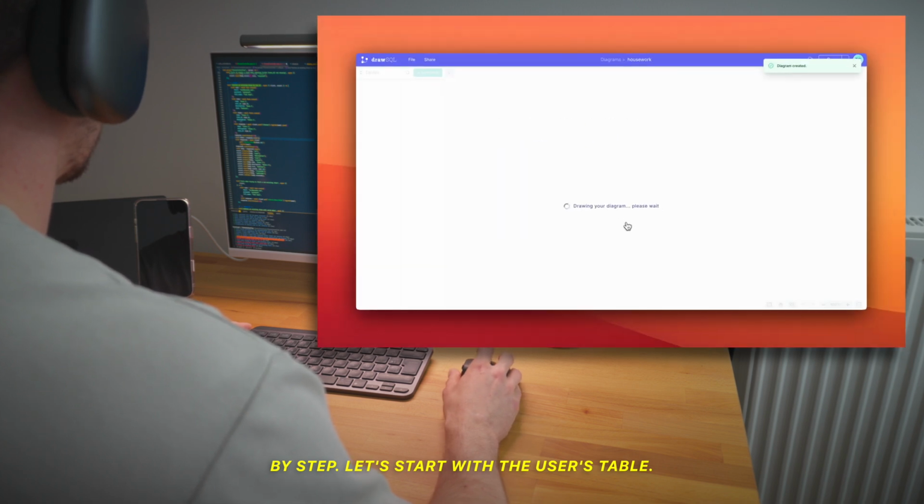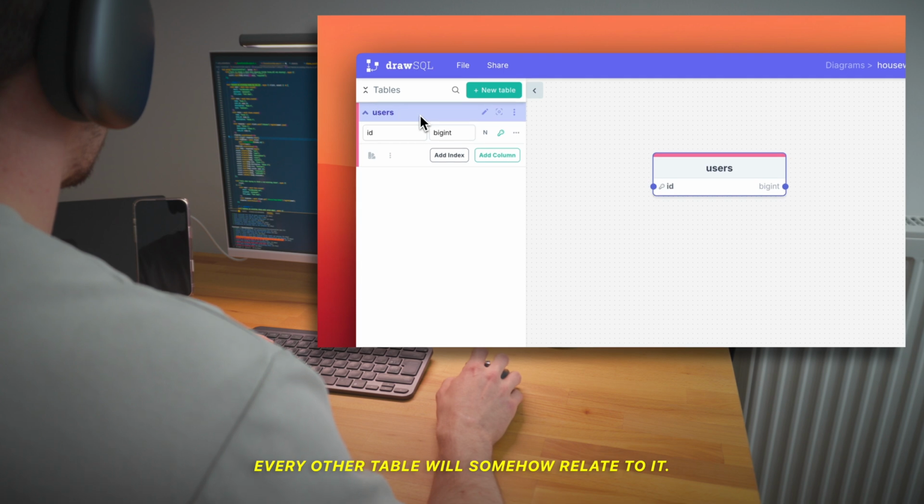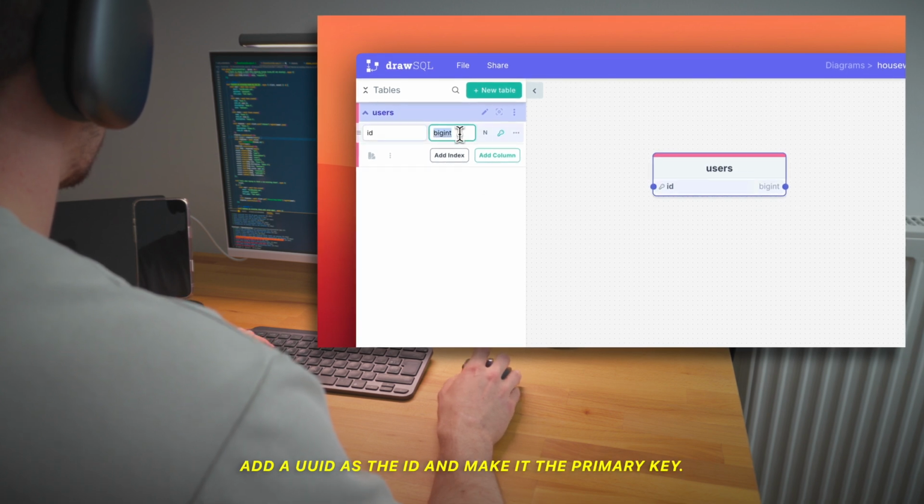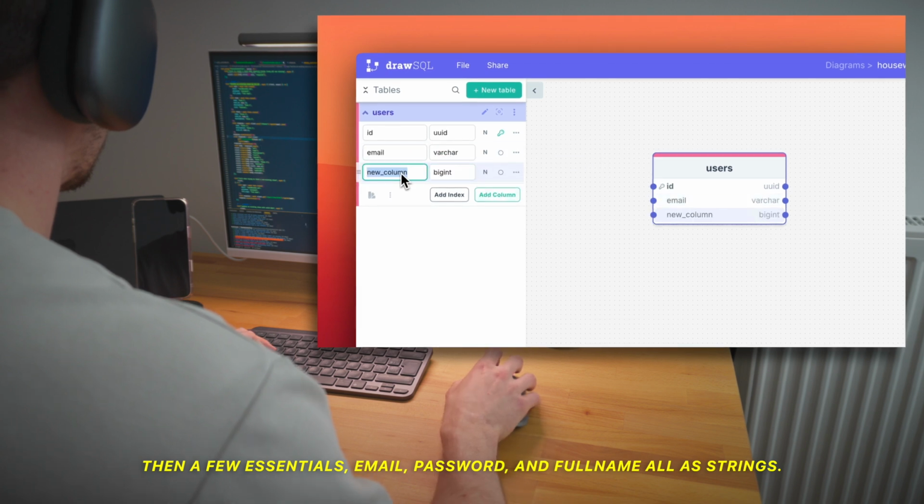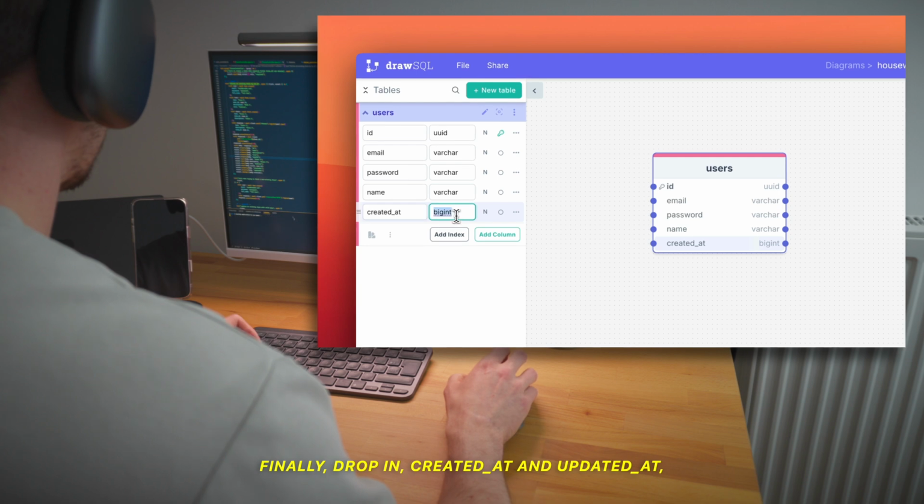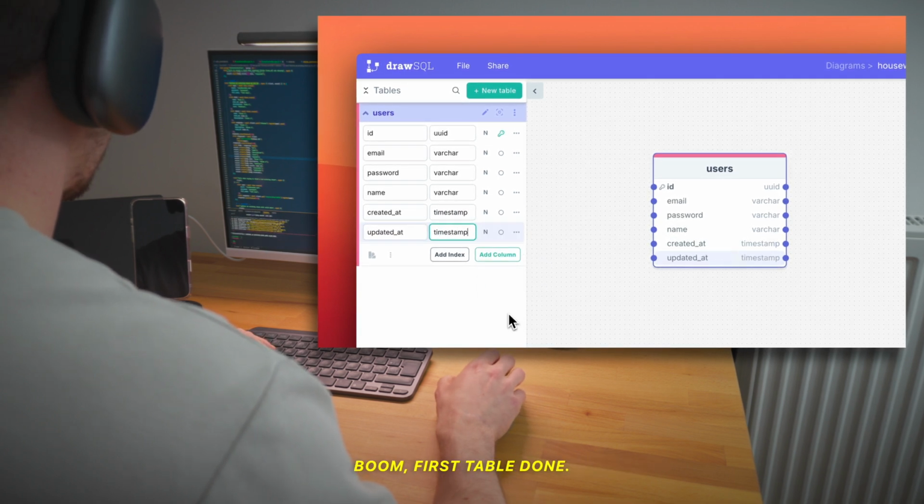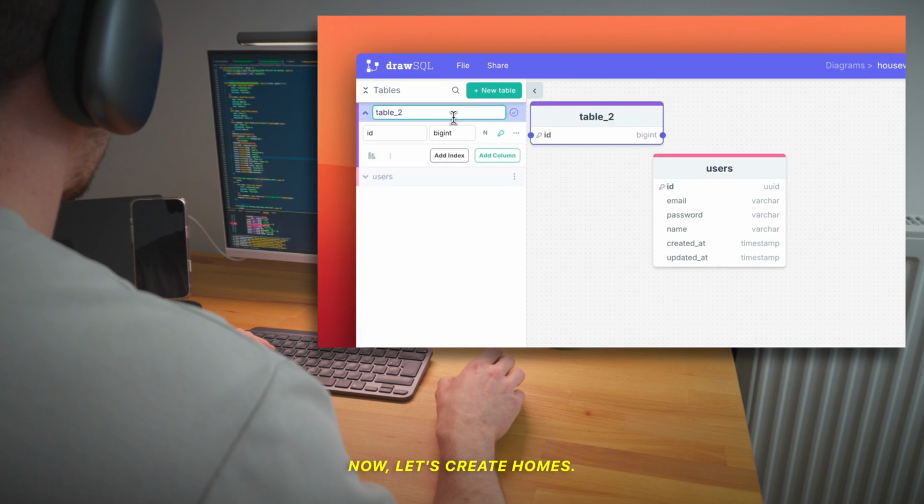Let's start with the users table. This one's our foundation. Every other table will somehow relate to it. Add a UUID as the ID and make it the primary key. Then a few essentials. Email, password, and full name all as strings. Finally, drop in created_at and updated_at with default values of now. Boom! First table done.